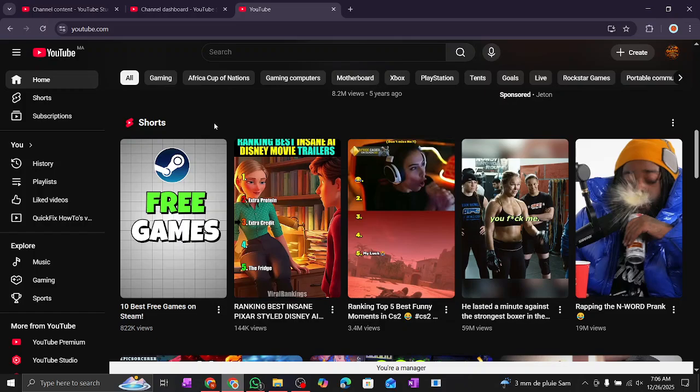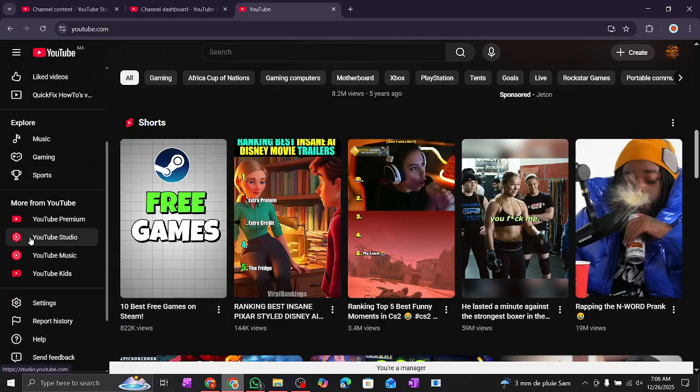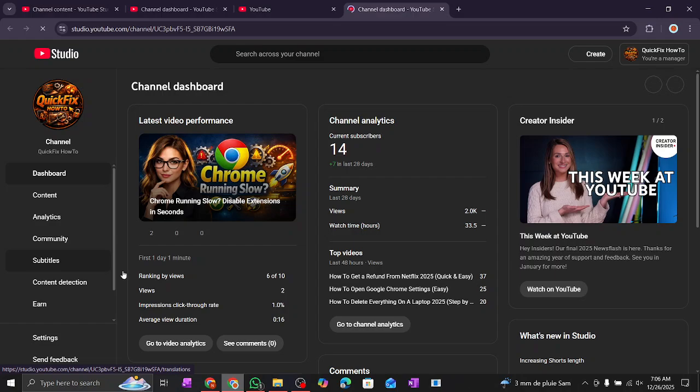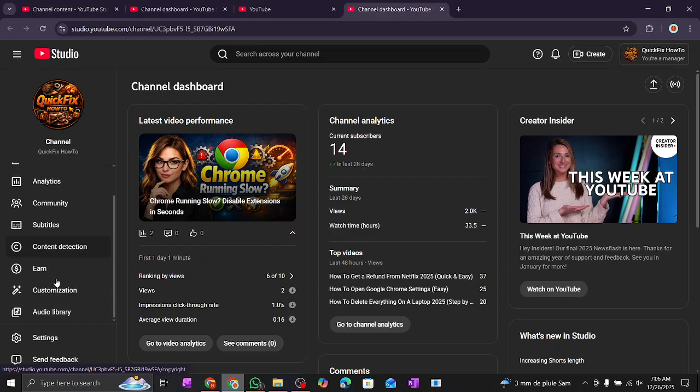First, make sure you open YouTube website and log into your account. Go to the left side, scroll down, and go to YouTube Studio here. Here, scroll down and go to Audio Library.